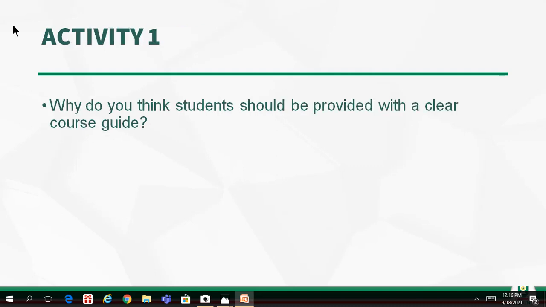This is an activity for you. Why do you think students should be provided with a clear course guide? When you answer this, you can send it to the email of the facilitator.